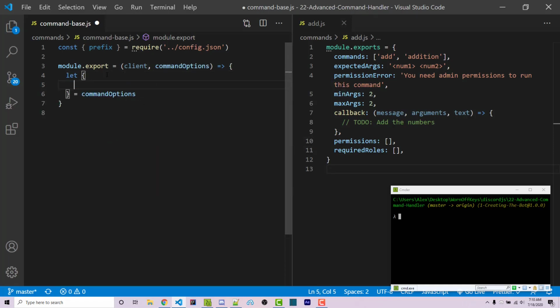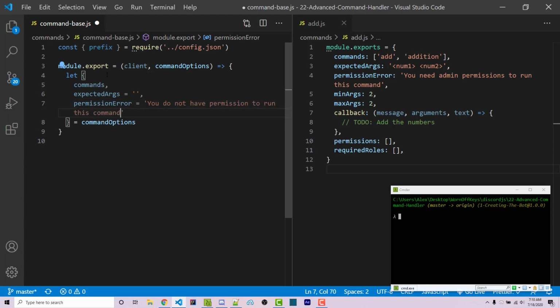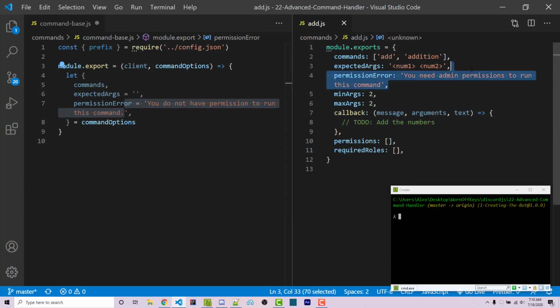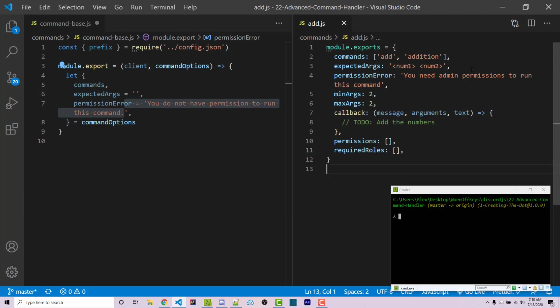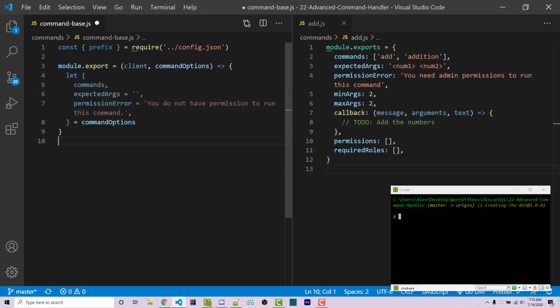Now inside this object, we can say commands, expected args, and by default, this is going to be an empty string. Permission error: by default, this is going to say you do not have permission to run this command. And so these are the defaults where if you exclude this property from this object, or you include an empty string or something like that, we're going to assume that you want a permission error, and so you can change this to whatever you want the default to be.